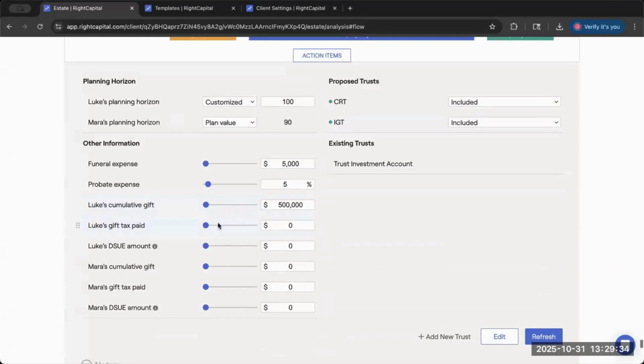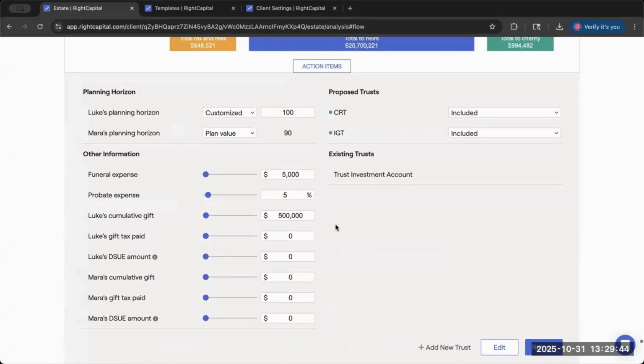So you can make a bunch of different adjustments here. The main point being you're not completely restricted within the estate. You can make some adjustments, especially with gifts, funeral expenses, and probates. You don't have to go all the way back to the plan in profile and retirement analysis and start setting these things up early.